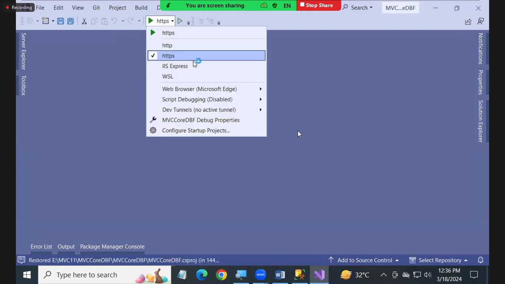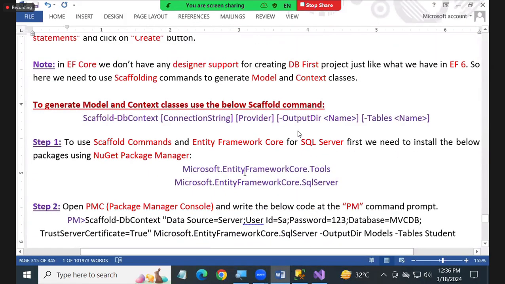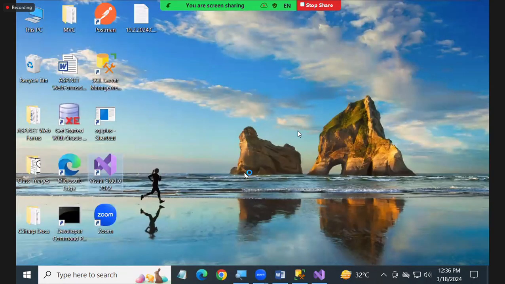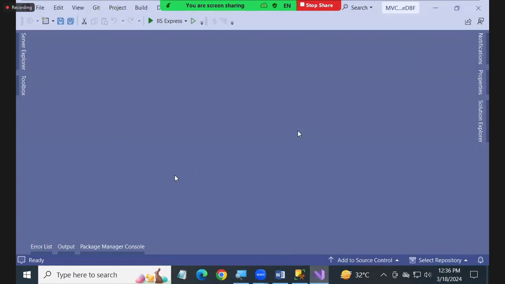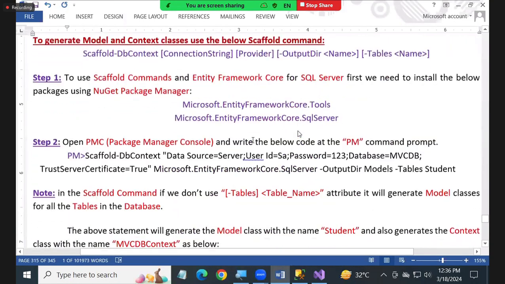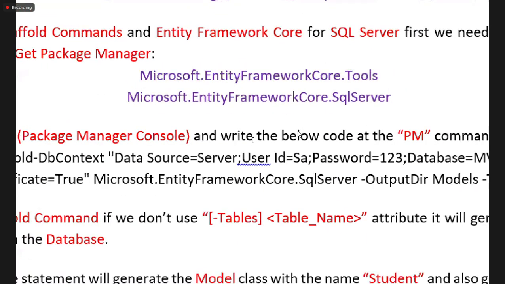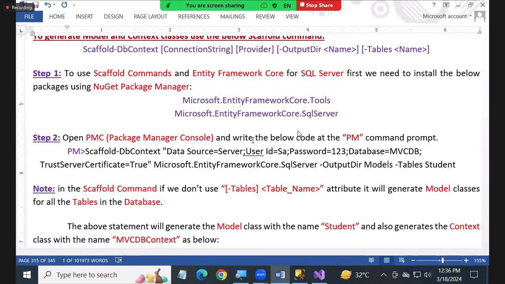Okay. Now what I just want to do is generate all the context classes and models, everything should be generated. To do that, you're required to run some scaffolding commands. And now also, these two packages should be installed again. You need to install them manually because there is no wizard. Earlier, the advantage in our MVC wizard was that it installed the packages for you. But no wizard now, so manually you should do it. Tools and SQL Server.